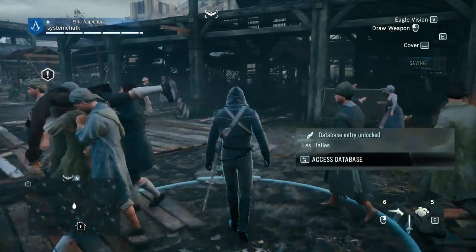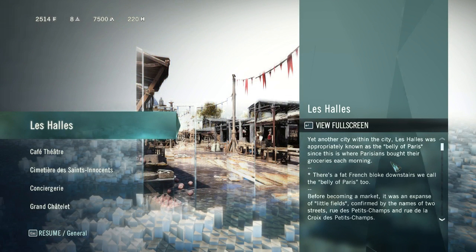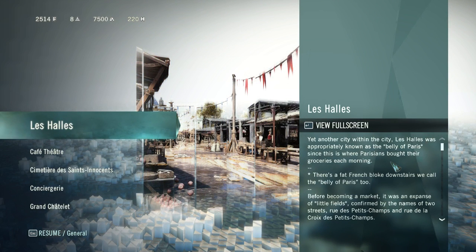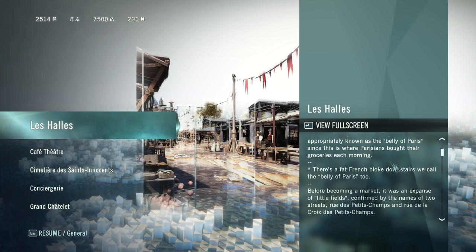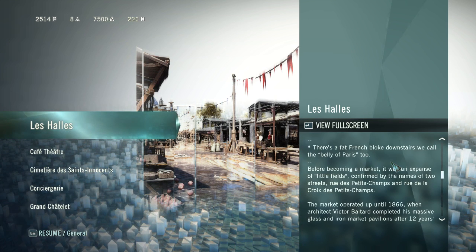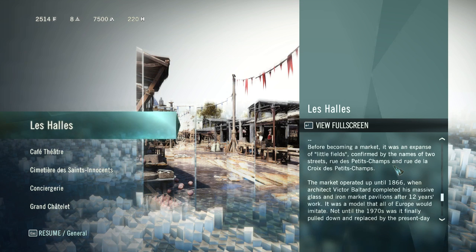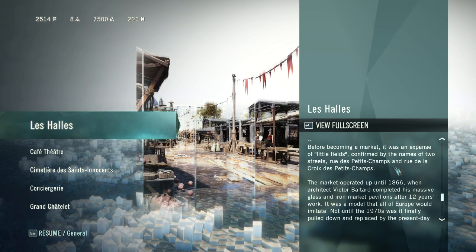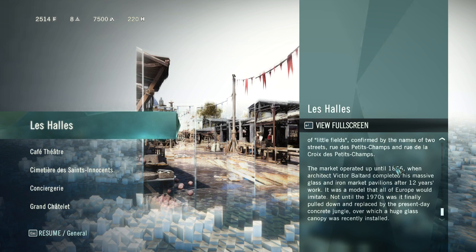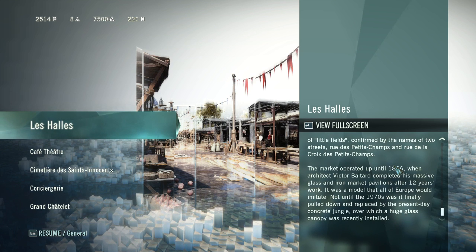Les Halles, yet another city within a city. Les Halles was appropriately known as the belly of Paris, since this is where Parisians bought their groceries in the morning. There's a French bloke downstairs we call the belly of Paris too. Before becoming a market, it was an expanse of little fields, confirmed by the names of two streets, Rue du Petit Champ and Rue de la Croix des Petits Champs.